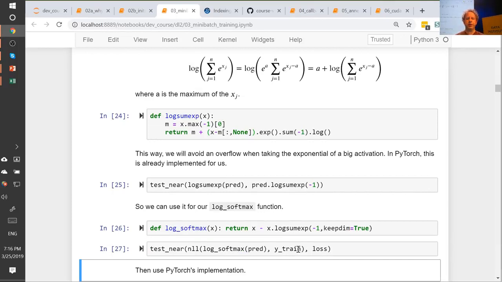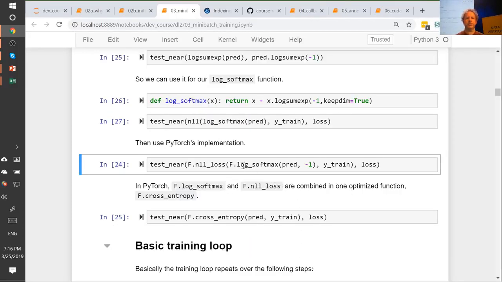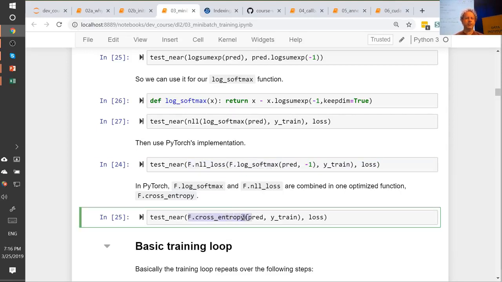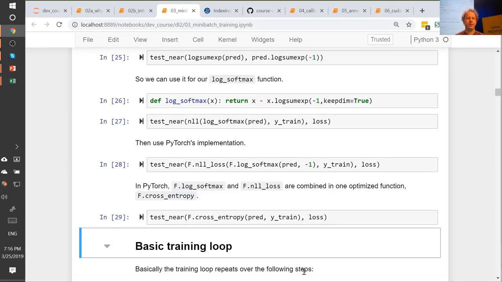So now that that's all working, we may as well just use PyTorch's log_softmax and PyTorch's nll_loss. But actually, NLL loss of log softmax is called cross-entropy. So finally, we get test_near(F.cross_entropy, loss), and it is the same. Okay, so we've now recreated PyTorch's cross-entropy, so we're allowed to use it according to our rules.